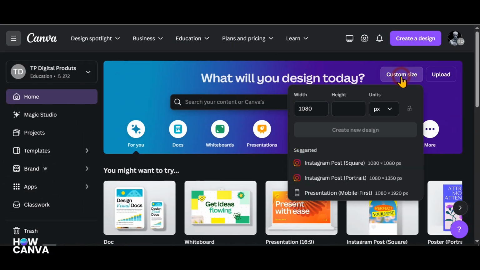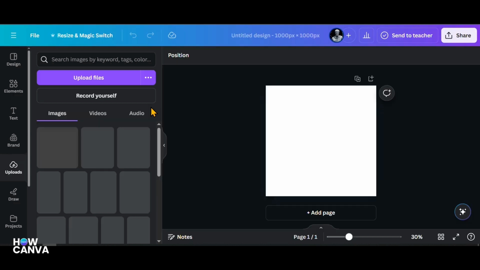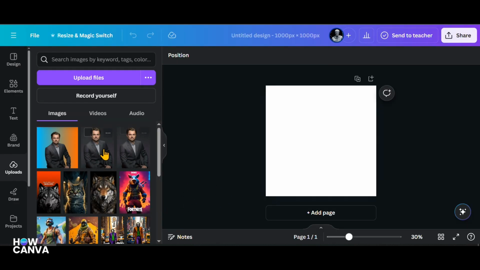How to make this pop-out profile photo using Canva in 5 minutes. Go to Canva and take a custom size. I will take 1000 by 1000, because this is the standard profile photo size. I will take this formal portrait photo.